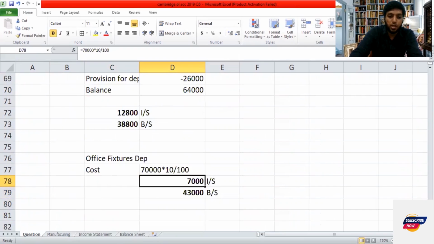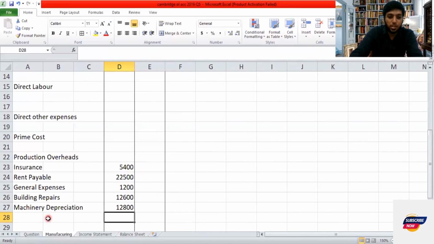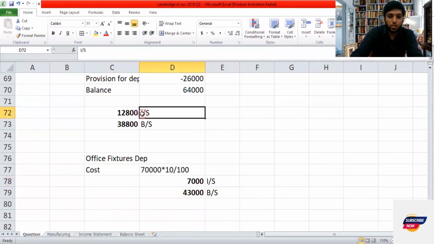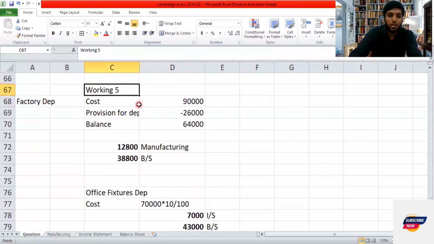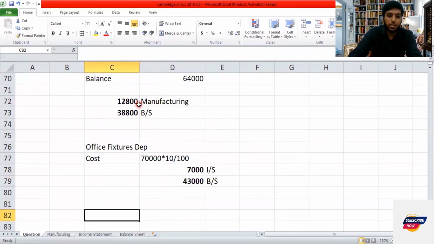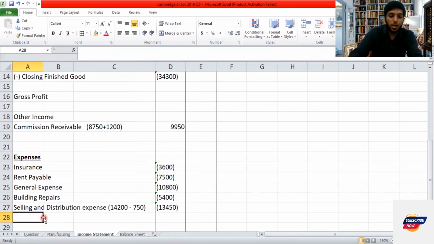So let's show it under income statement. I had a small mistake. This is not income statement, this is manufacturing. Let me change it. As I reminded you, factory is related to manufacturing, and office is related to income statement. So I'm going to send it to income statement, office. I will say here expenses, depreciation of office furniture.